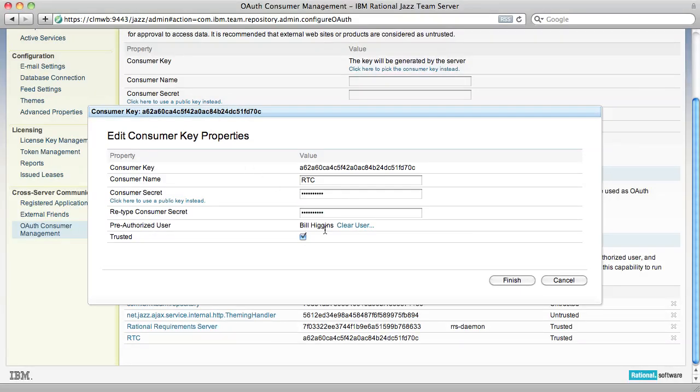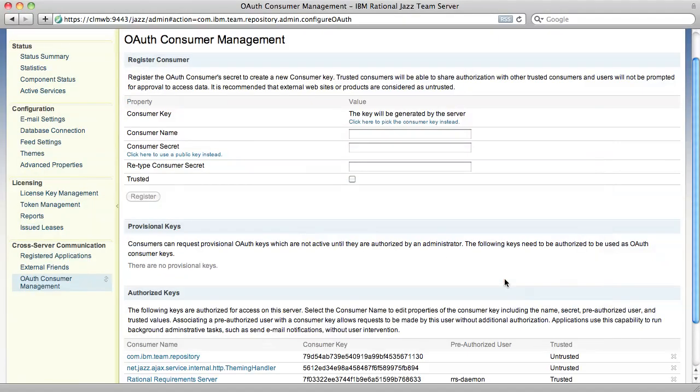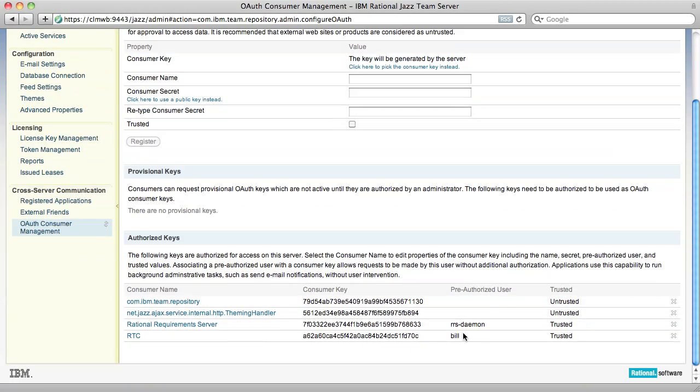The pre-authorized user is there, so I click Finish. And there I can see my pre-authorized user next to the consumer name of Rational Team Concert in the list. It's important that you set the pre-authorized user or else synchronization won't work. Now that I've configured synchronization, let's see it in action.